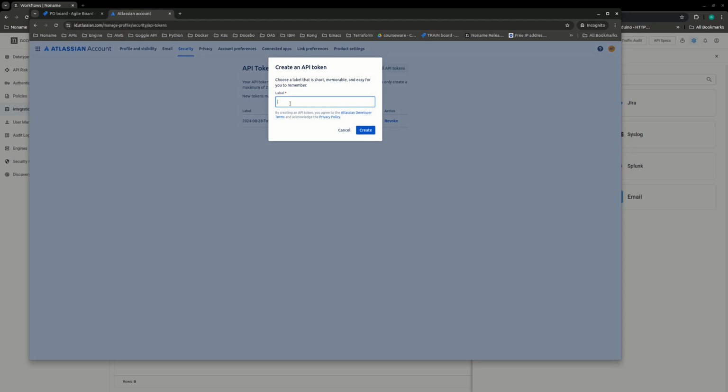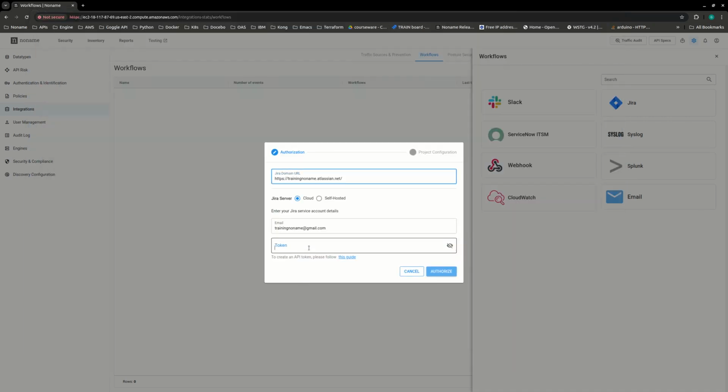I usually give it a date, 2024 08 29 token, and we're going to create. We're going to copy the token, and we're going to paste it in our dialog, okay, in the No-Name platform.